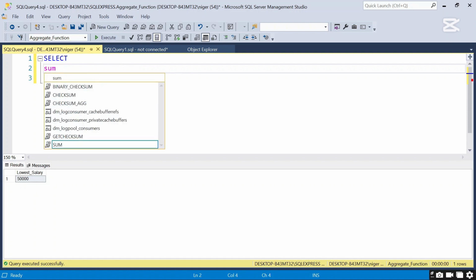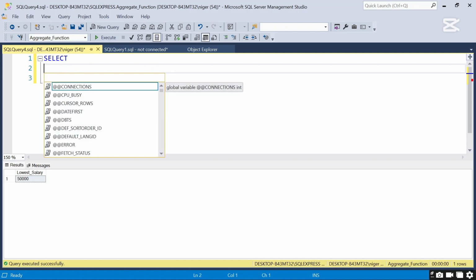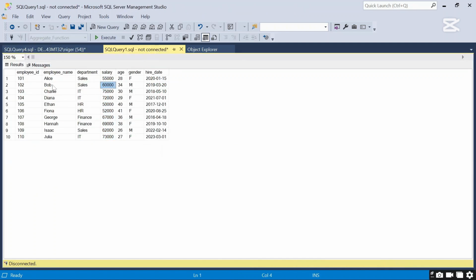Assuming I want to calculate the sum for each of the departments, look at the data set. You have department here, we have sales, we have IT, we have HR, we have finance. And you can see two people belong to sales, and then we have another person in sales. That's Isaac, he is in sales. Alice belongs to the sales department, Bob belongs to the sales department. So we want to know the sum of those people in each of the departments. What is the total amount of expenditure for the sales department? What is the total amount of salary expenditure for IT? What is the total salary amount for HR?